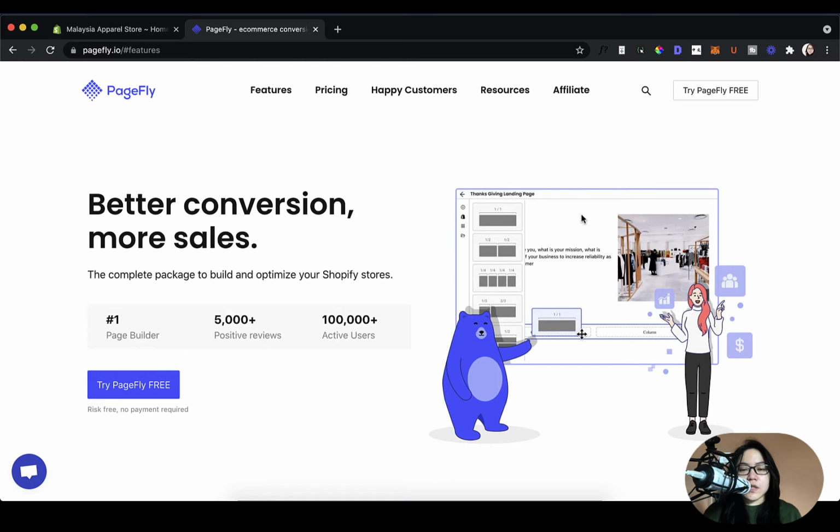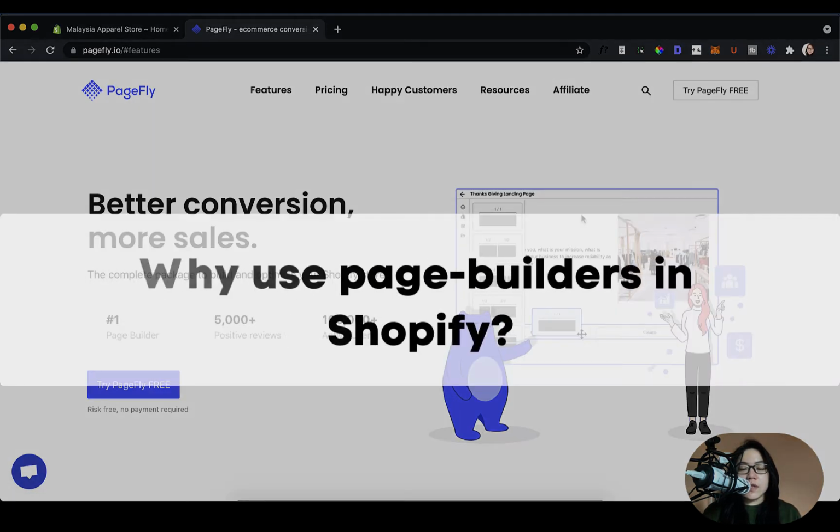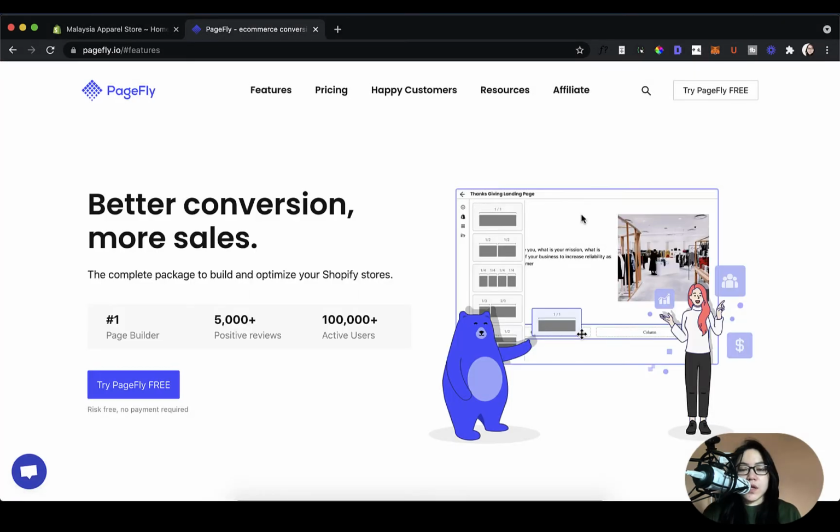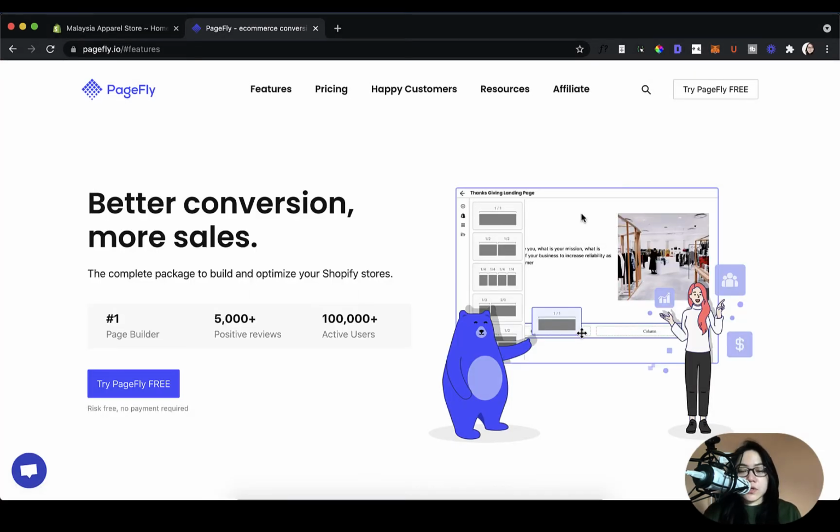So first of all, let's talk about why you even need landing page builders inside Shopify. Can't you already build an entire e-commerce store in Shopify without one? Well, that's true. I know a lot of Shopify store owners and have worked with clients who have Shopify stores and have never ever installed a page builder, and their store is working perfectly fine.